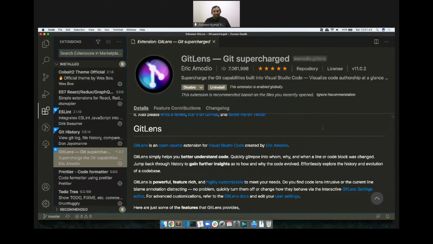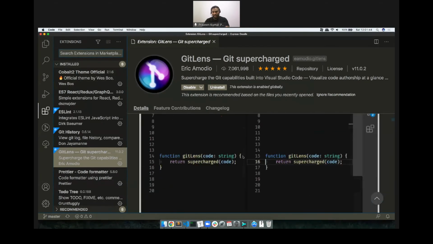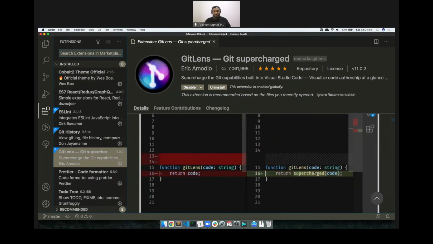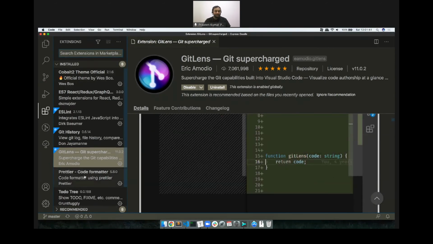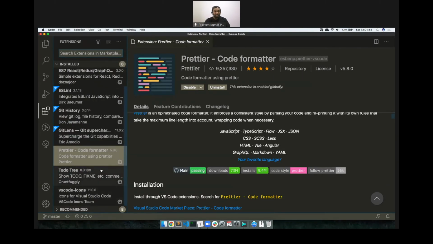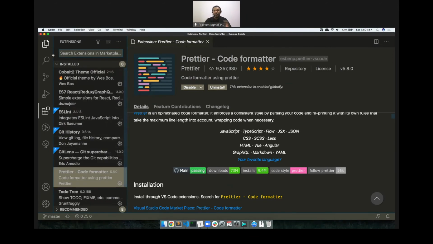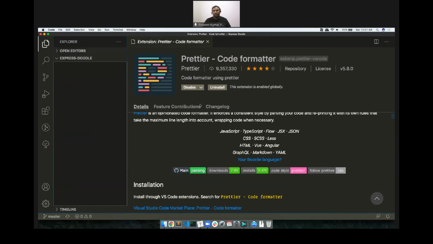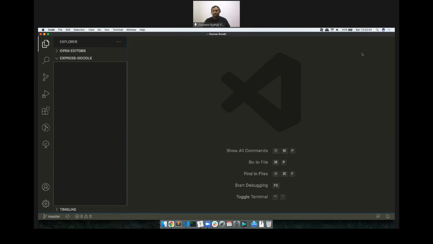So what GitLens does is, when you click on a line, it also shows you who actually created the code, etc. So this is really helpful too. And with respect to Prettier, it's going to format all those things, and all the other things are less important.